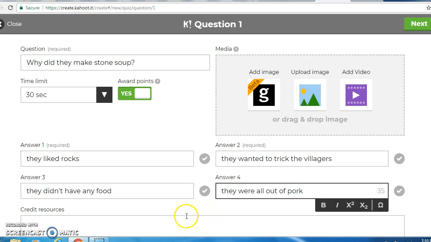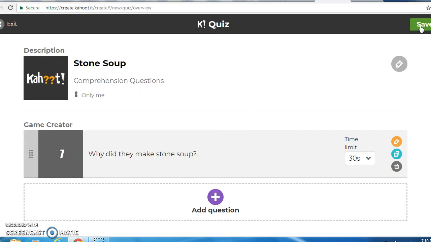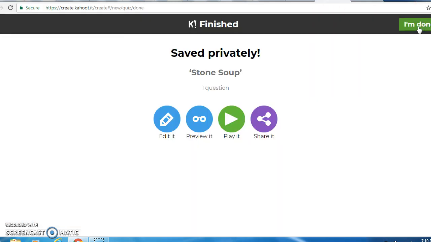Okay, and then you have to select the right answer. They made stone soup to trick the villagers, and then you hit next, and then after you've made all your questions, you could hit save. And then you play the game.